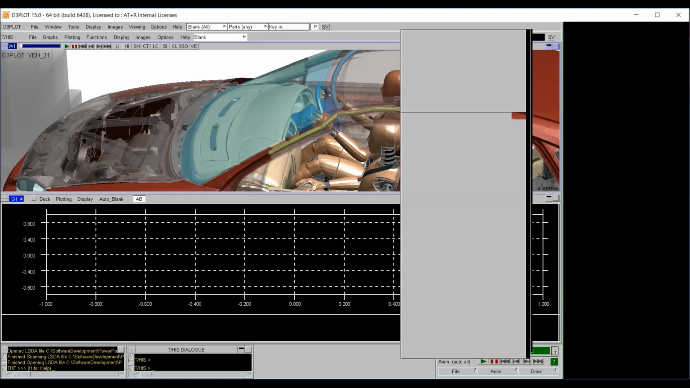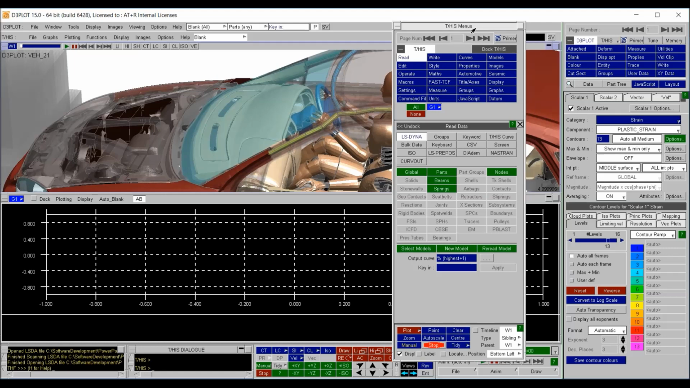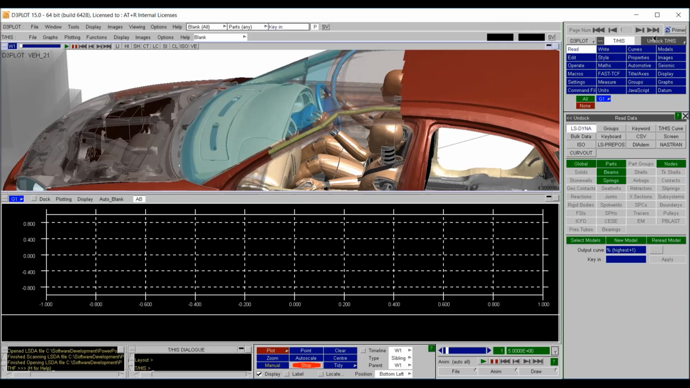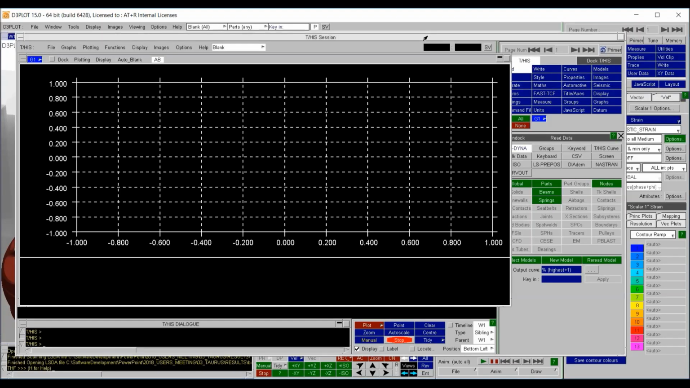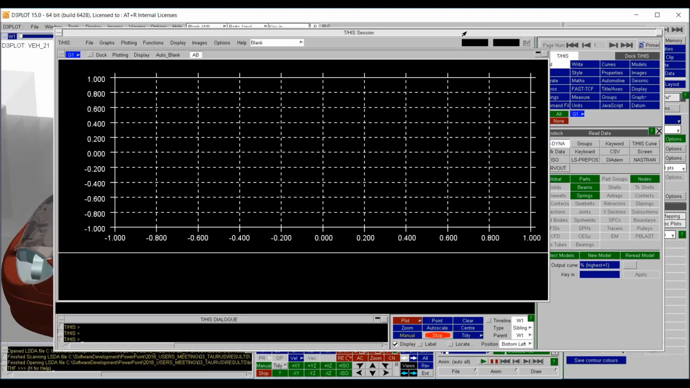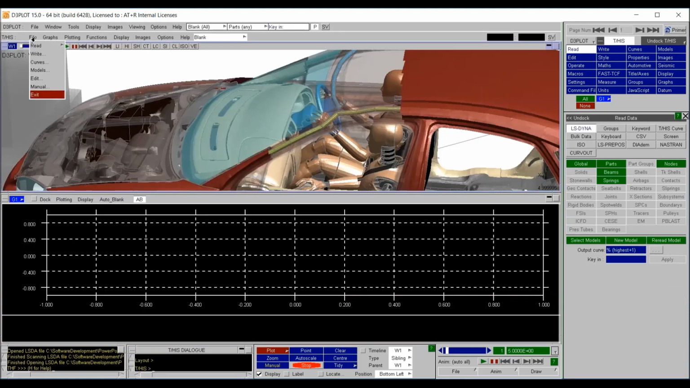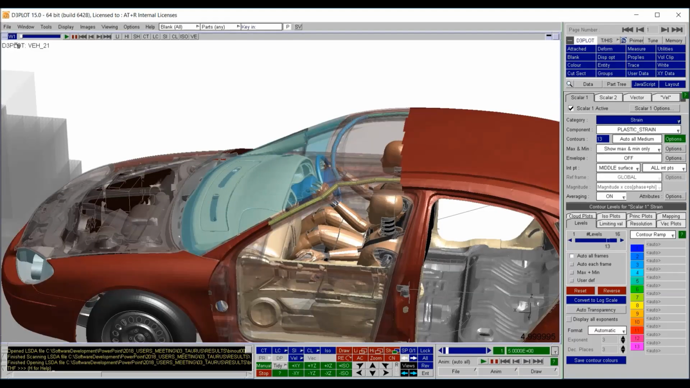So if we say undock menus, we get the floating THIS menu here. We can redock that by pressing the Dock THIS button above the Tools menu. And we can alternatively undock all of the THIS components, and then we would be able to put this easily into a second monitor, for example, to help with our post-processing. So hopefully that will be a useful new feature for you.